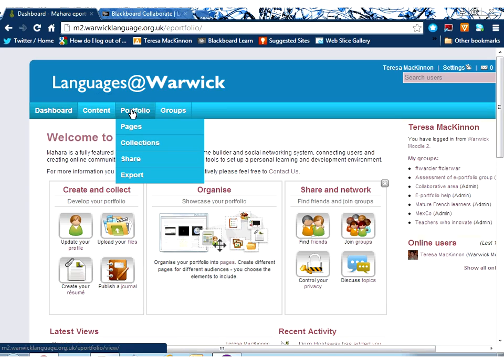I want to show you a little bit about the page creation process in Mahara. Within my Mahara, I've already got quite a lot of content, and I want to showcase some of that. So I'm going to make a page as a portfolio page.